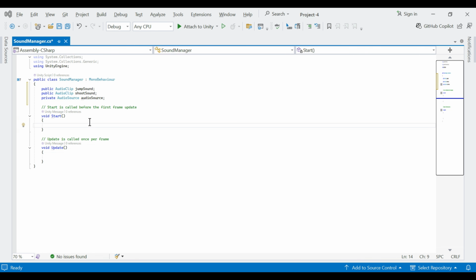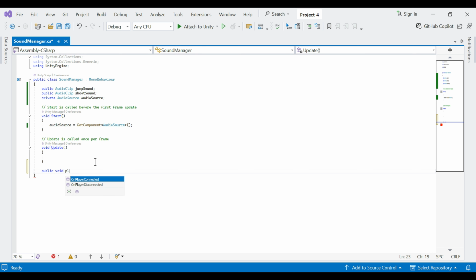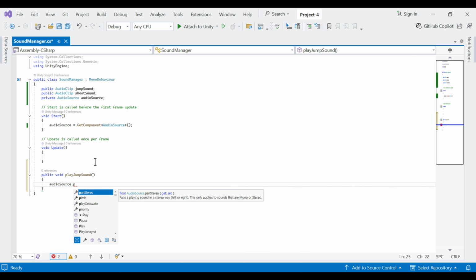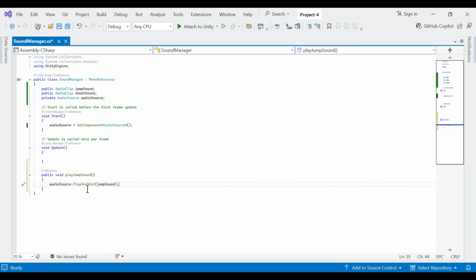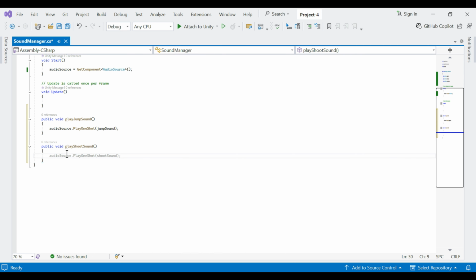Next, in the start method of the script, you'll get a reference to the audio source component so you can play the sounds when needed. This is done by using GetComponent of AudioSource to link the audio source component to your script. Now that you have your audio source reference, you need to create methods to trigger the sounds. For instance, you will write a method called PlayJumpSound that plays the jump sound using the PlayOneShot function. PlayOneShot is a method of the audio source component in Unity that plays an audio clip without interrupting other sounds that might be currently playing. Similarly, you'll create a method called PlayShootSound that plays the shooting sound. These methods will be called later when the player performs the corresponding actions.